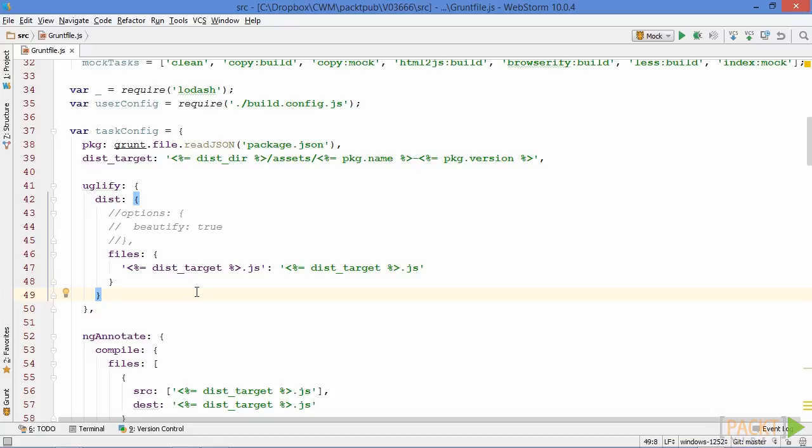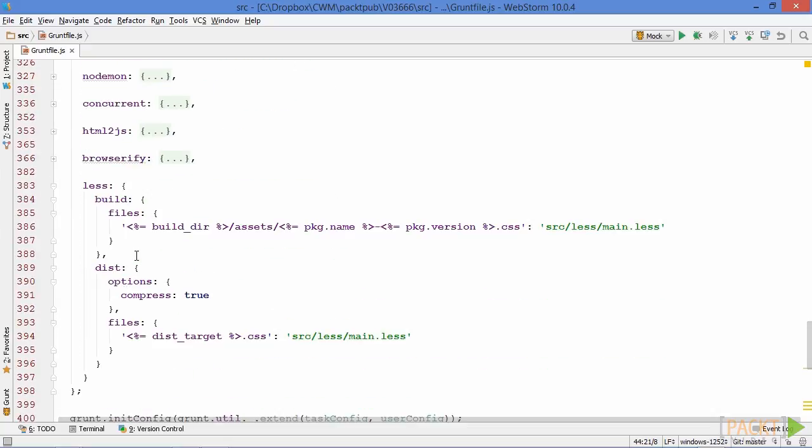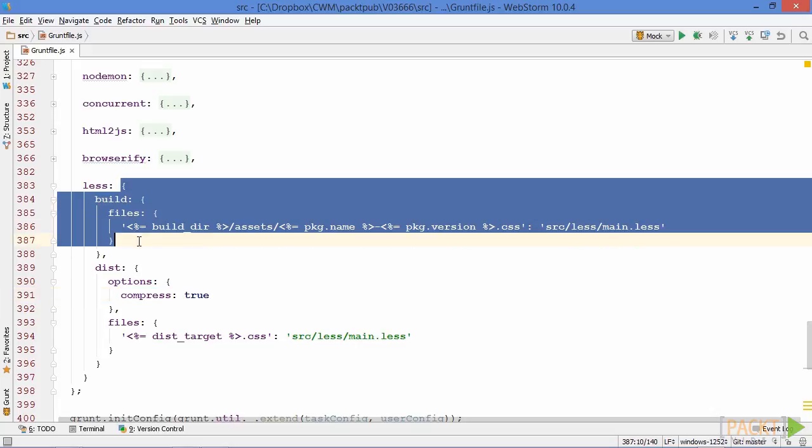Little pro tip: if you're having trouble with uglification, the file maybe isn't compiling. Uncomment the options section to beautify the file. This means that you'll be able to read it and determine where the issue is. The next task is less dist. Now, this is going to take the built main.less file, compile it into CSS, compress it, and drop it in the distribution folder. The compression step does not occur during the build task.